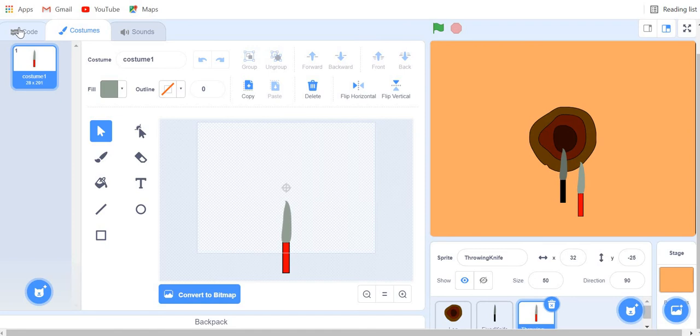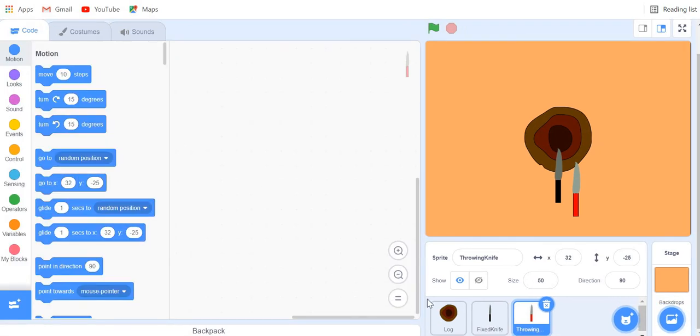Now we'll start the coding with the log, right? First thing first, I'll go to the log. I'll start coding with the log, because the log code is actually quite easy. All I want is to send the log to a certain point in the stage, and then it just keeps rotating.